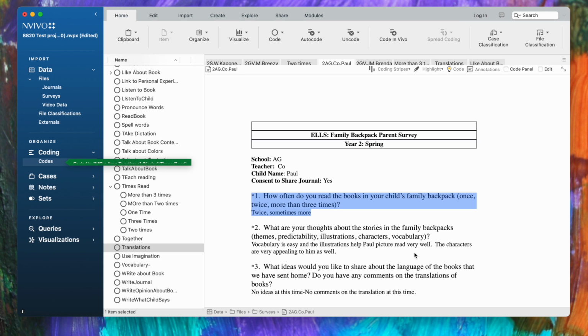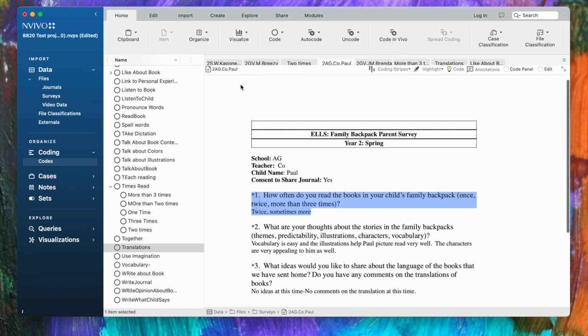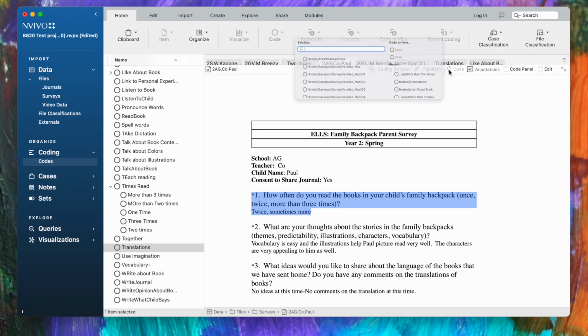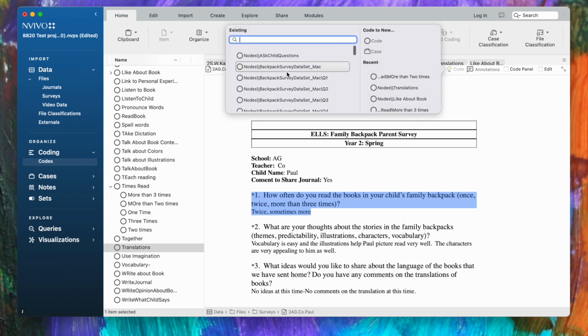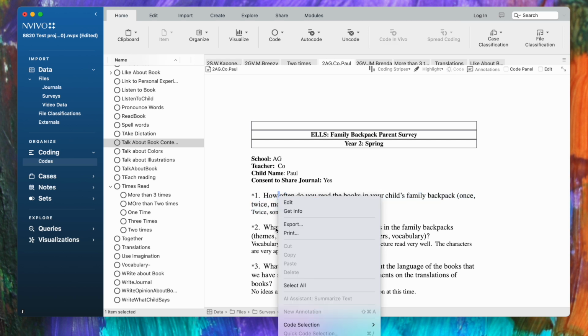So just to review, the ways that you can code: we drag and drop, we've talked about that in another video. That's one possible way. Another possible way to code is to come up to the Home tab, use the code choice, and then we get our existing codes and new code choices. Another way is to use the quick code light bulb and choose the code here directly, and then the other one is to highlight and control click and use the code selection menu that comes up there.